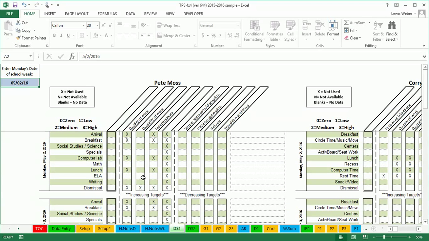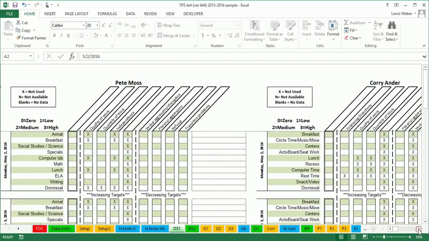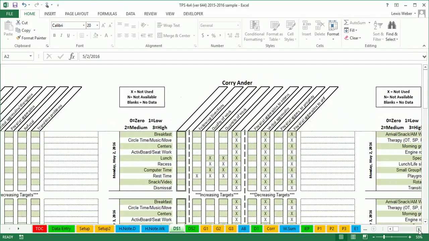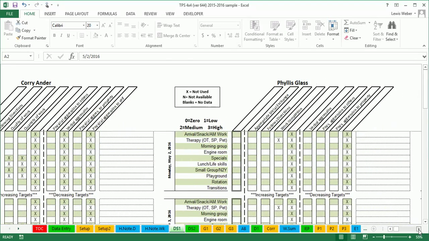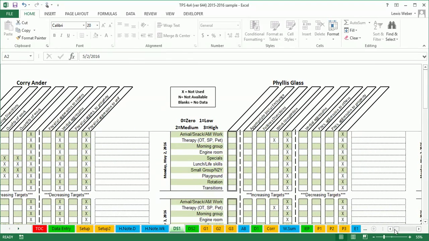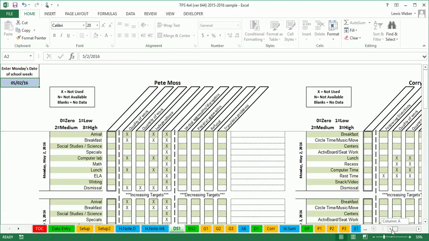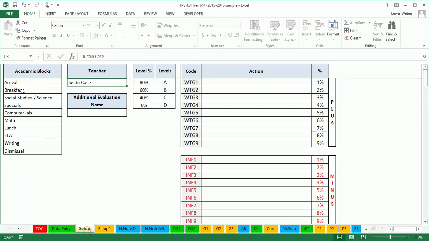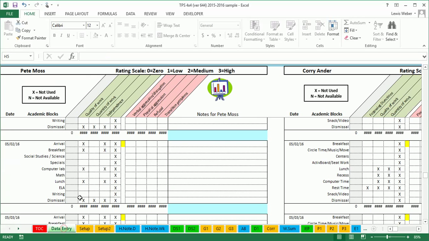X's are where you're going to ignore. Notice that we have X's for some increasing behaviors for Pete, and we don't have any X's over here because a student can always be bad. And if you move to the right, as I said, each student's target behaviors are listed, and the academic blocks that are listed under setup or as customized over here, which again we haven't really talked much about.